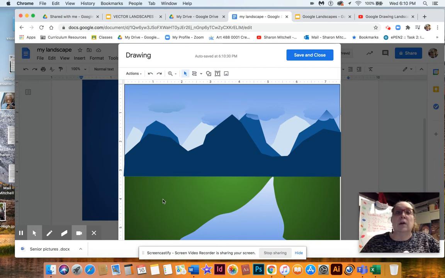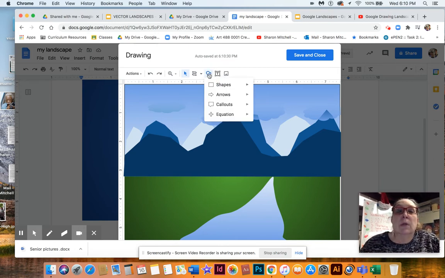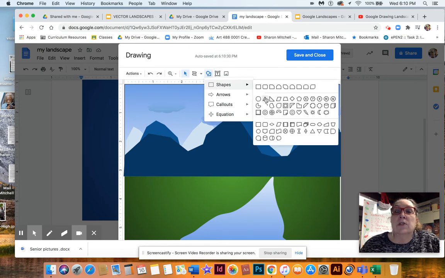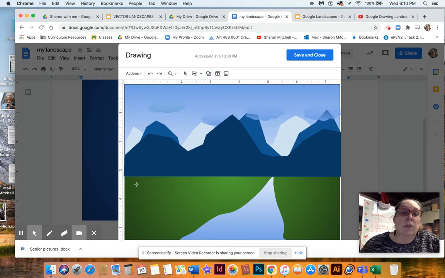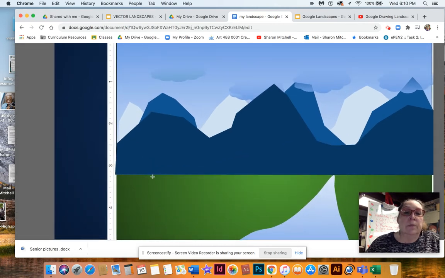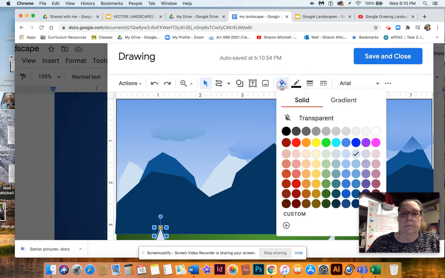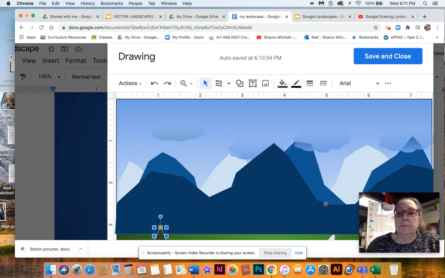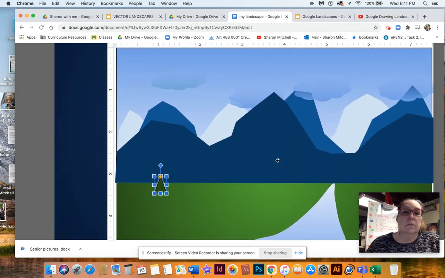So I'm going to show you how you could make some trees. I can come here, I could get this triangle and I could make a bunch of pine trees. So let me show you how to do that. I'm going to zoom in just so I can make this tree. So I'm going to make a triangle. And I want that color to be a dark green. And then I'm going to make another triangle.